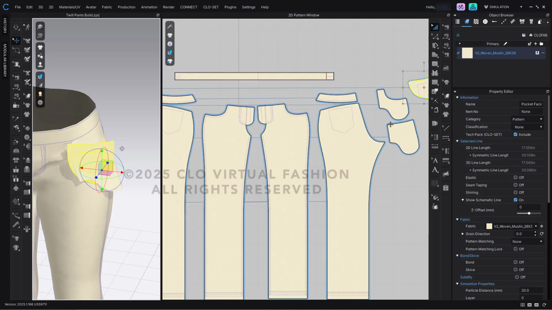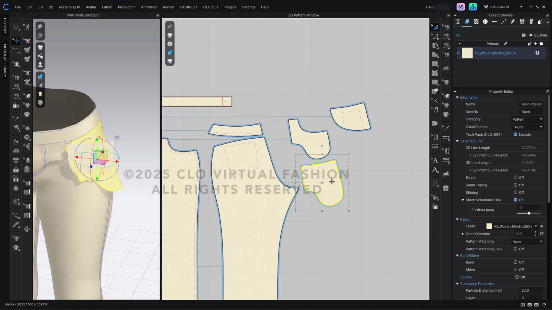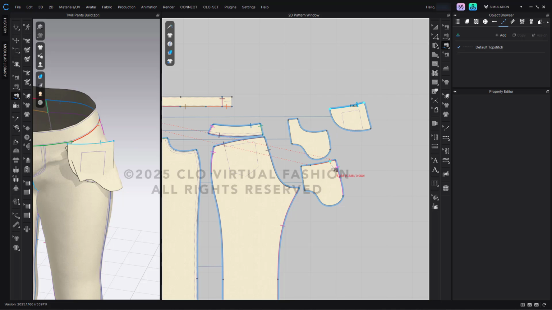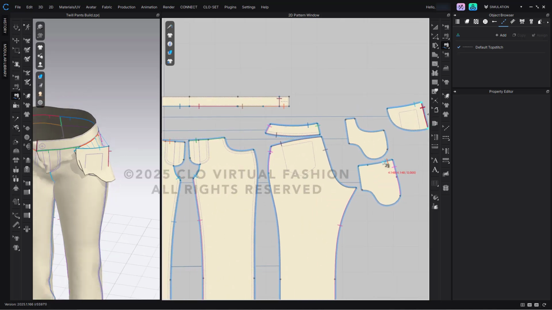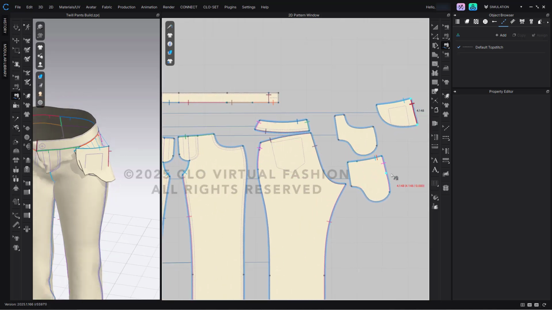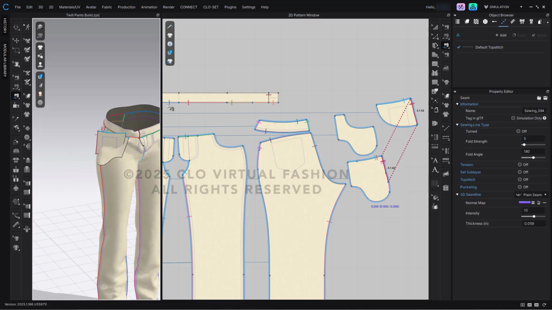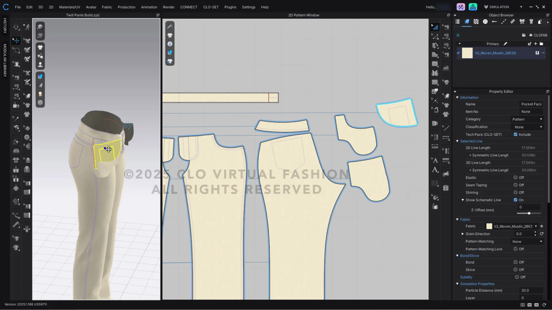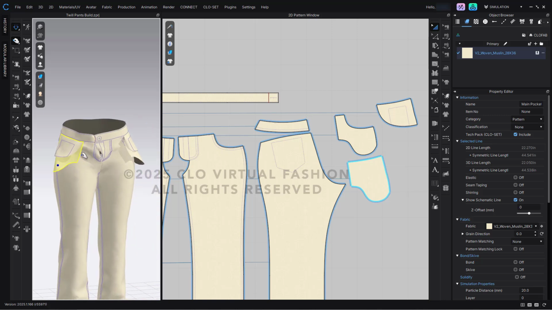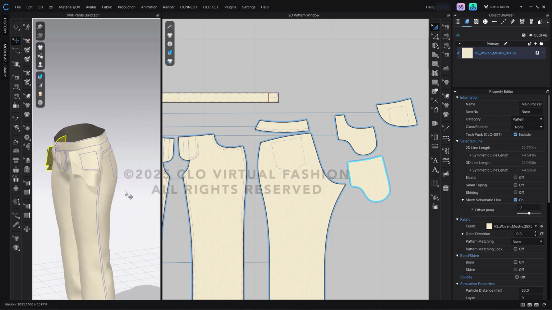This pattern piece is going to get sewn directly to the main pocket pattern piece. So I'm going to use my free sewing and sew this here and sew this here. And again, because they are symmetrical, both sides get sewn in. I'm going to pull them out a bit so that when I simulate, they come together nicely. We're still working on a low resolution garment, so things may appear a little bit unstable. That is okay.